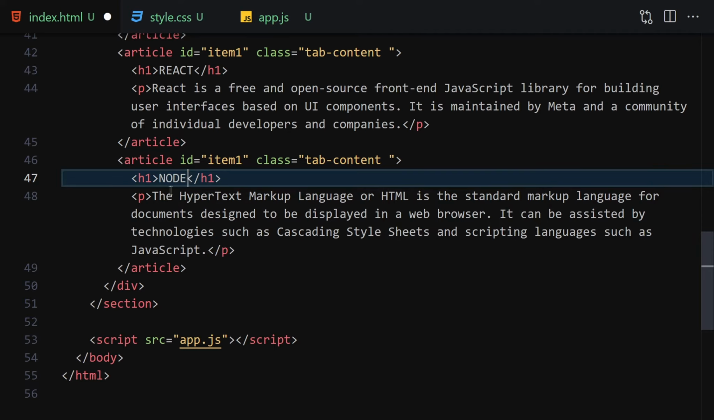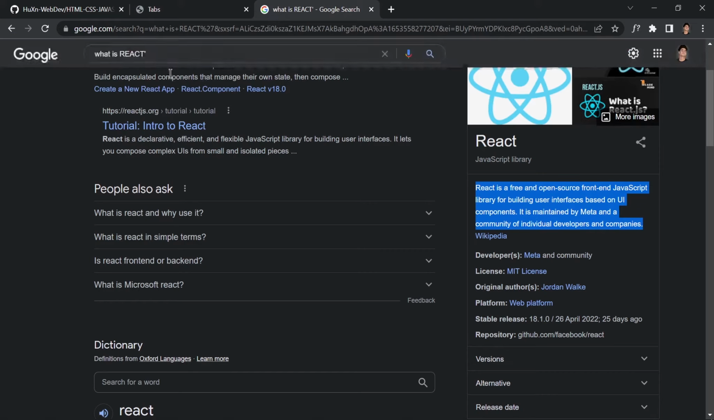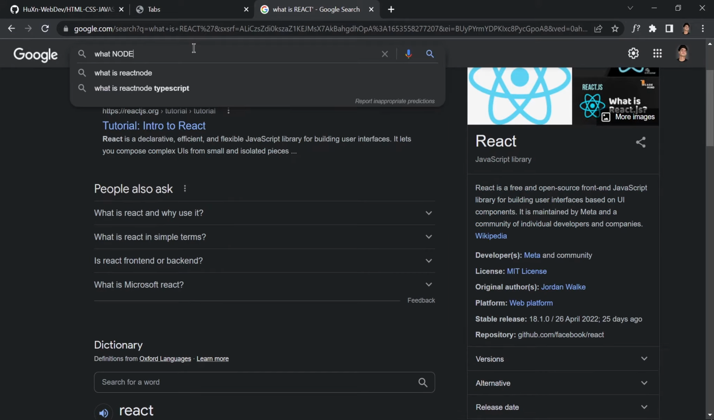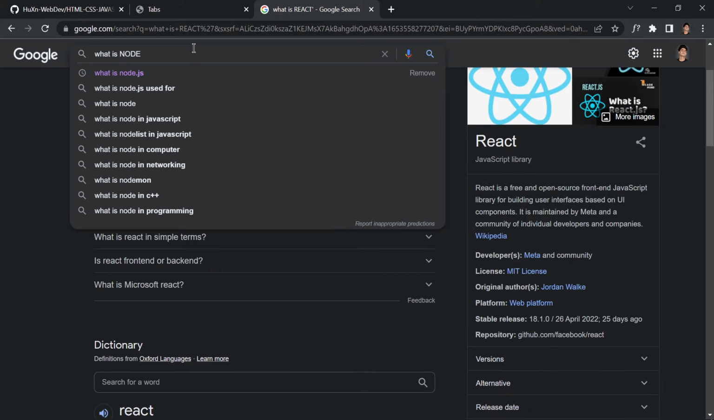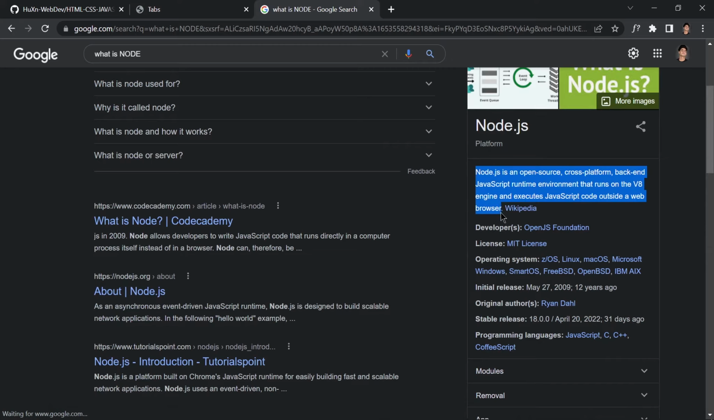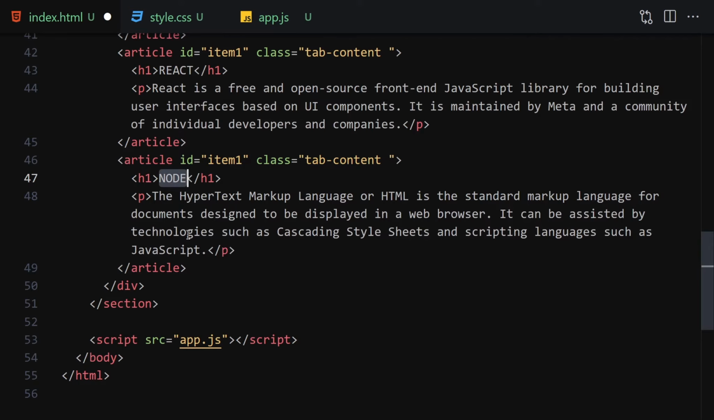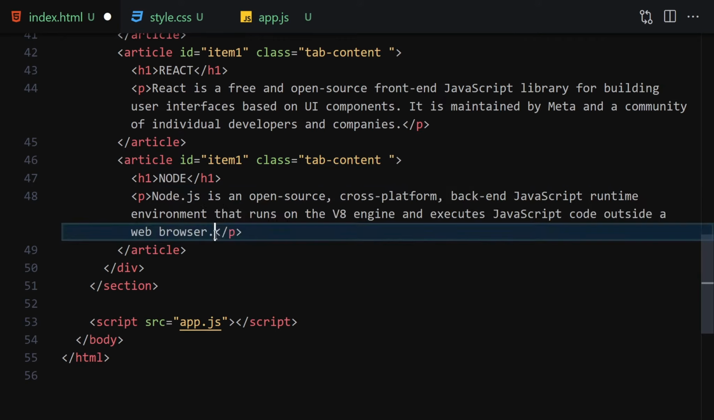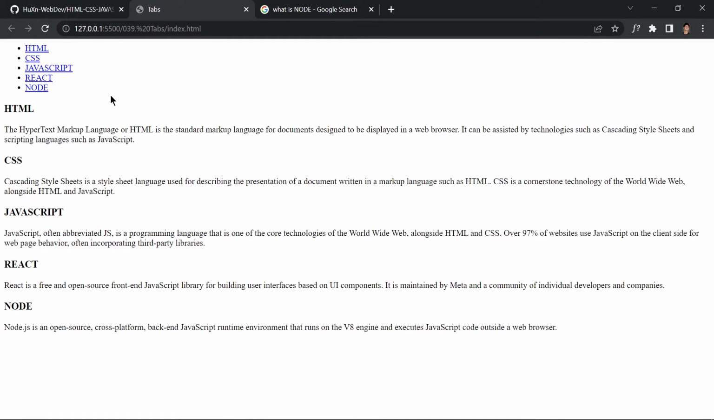Node. Okay, and now let's just copy it and paste it. What is Node? I forgot to add the heading in there. Alright, so now let me just copy this one from here and place it right here. Save it, and this is how it looks right now.